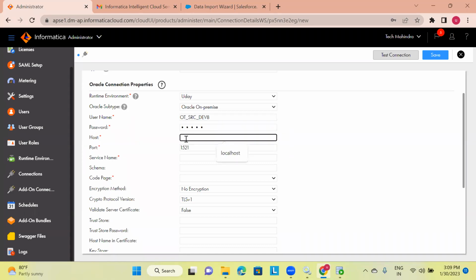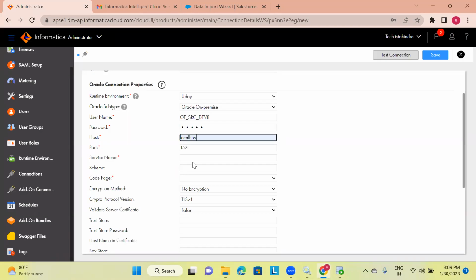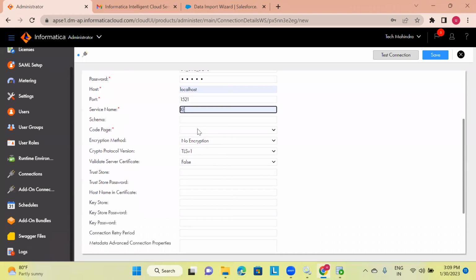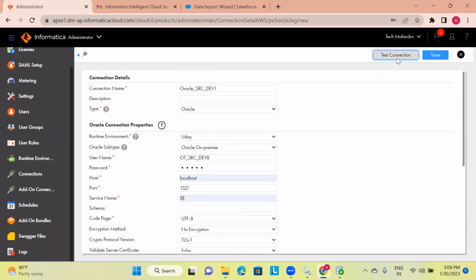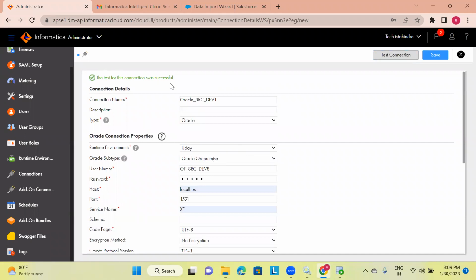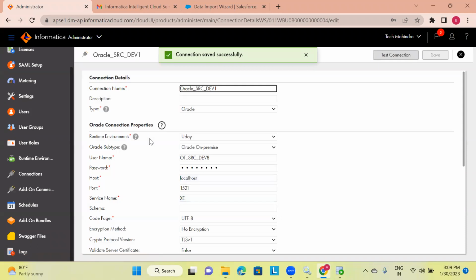The host is localhost and the port is 1521, the same as whatever it is here. The service name is XE, caps XE. Code page is UTF-8, just leave it as it is, and click on Test Connection. Yeah, the test was successful. Click on Save here. This is how to add an Oracle connection.